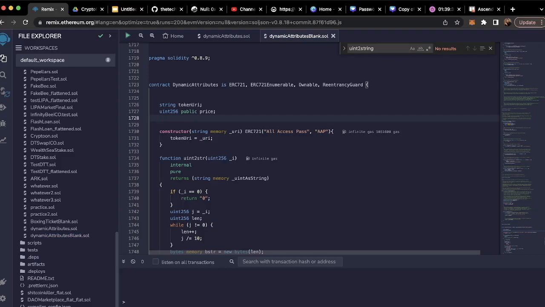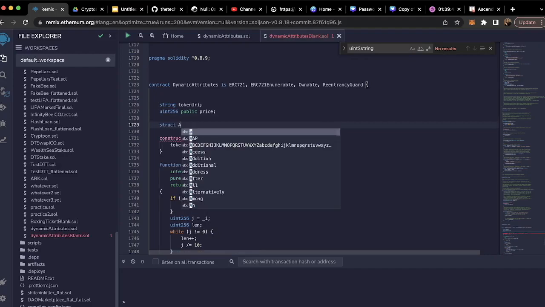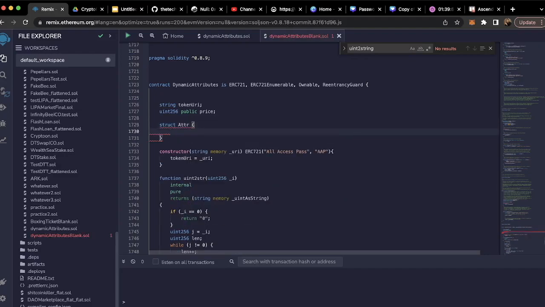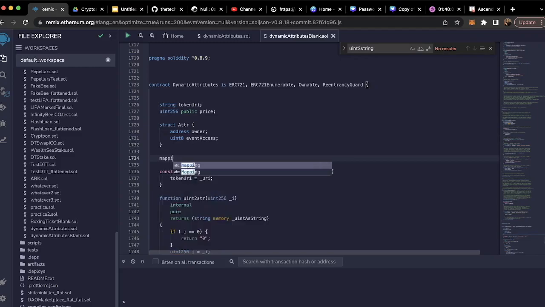Okay, now there are also going to be a couple things that we want to add into this. Namely, we want to create a struct for our attributes. So what that looks like, you can do something like this. I want to store the address of the owner, and I want to see if they have event access. And we're going to take all that and put it in a mapping so we can access it.